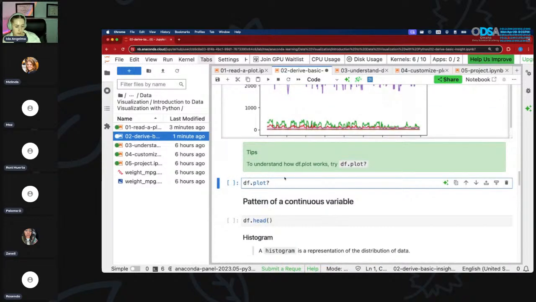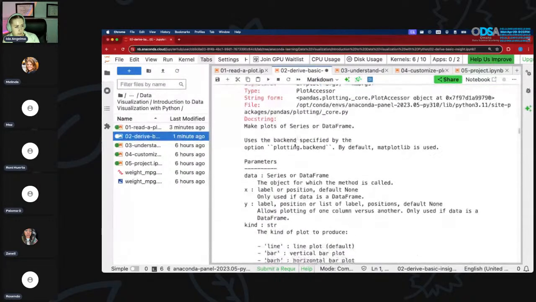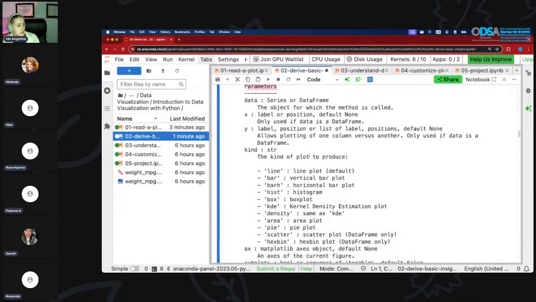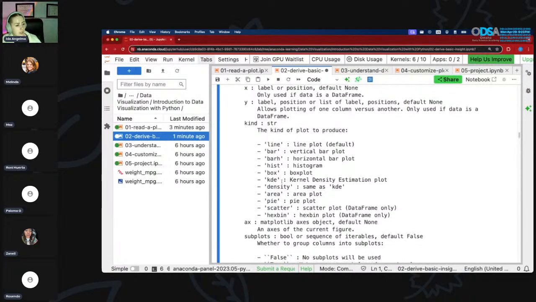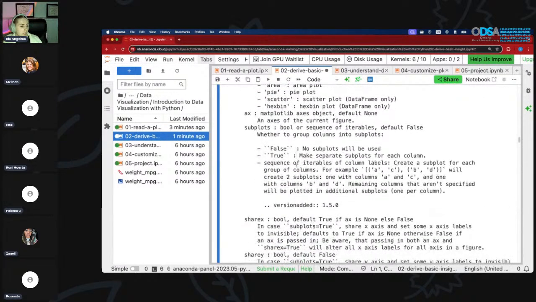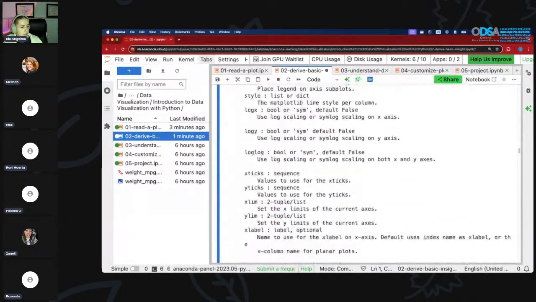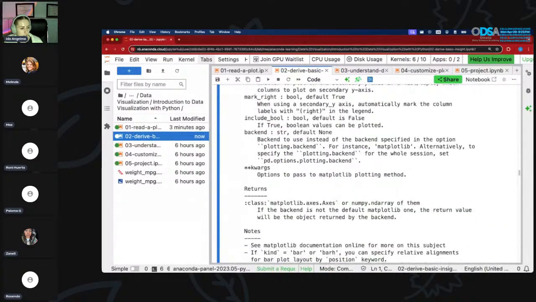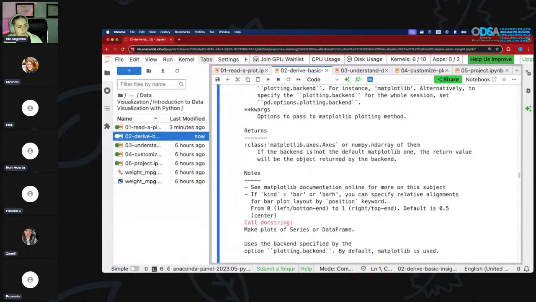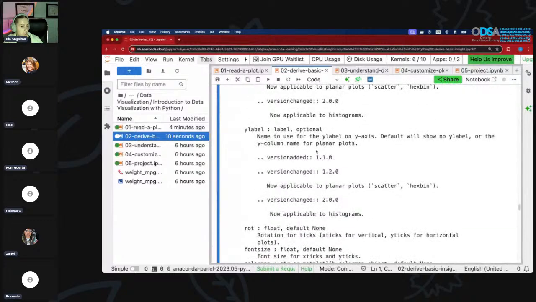The same thing we can do, df.plot question mark, and it's going to tell you all you can do. So with the parameters, the kinds of plots to produce: line, bar, bar H, histogram, box, KDE, density, area, pie, scatter. Layout, figure size, title, grid, legend, xticks, and so on. So it tells you everything that you can do with that function. Lots of stuff. We don't need to read all of it.